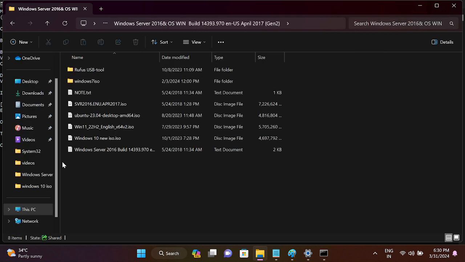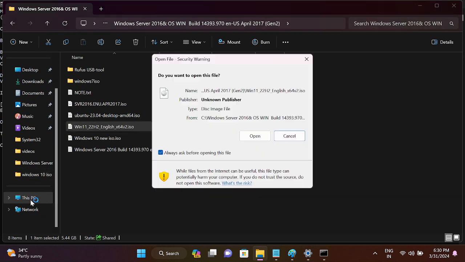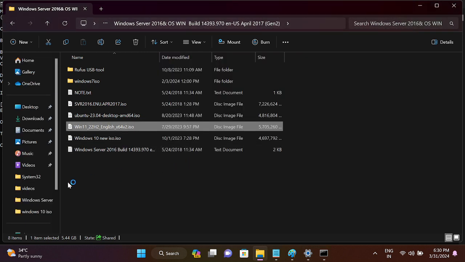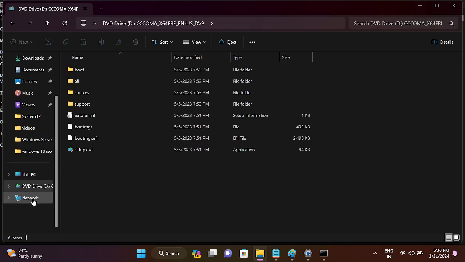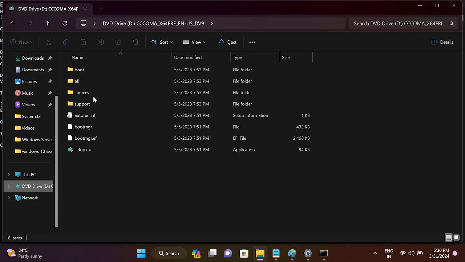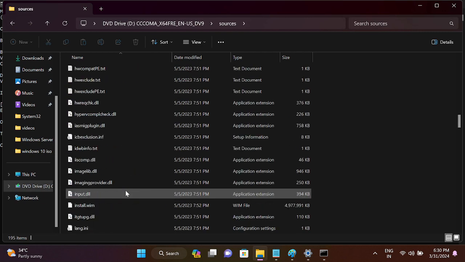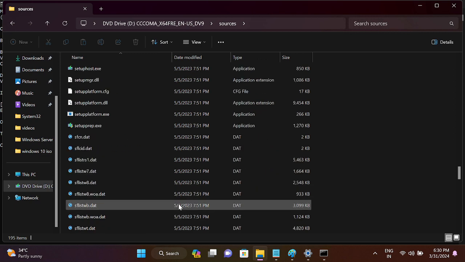Okay, here I have downloaded the Windows 11 ISO. I just need to double-click, as shown for Windows 10, and it will be mounted directly in the C drive or the D drive. So you can see here. We need to go to the sources folder the same way, and then look for install.wim, the largest file we have.